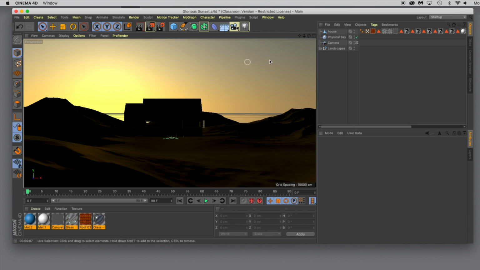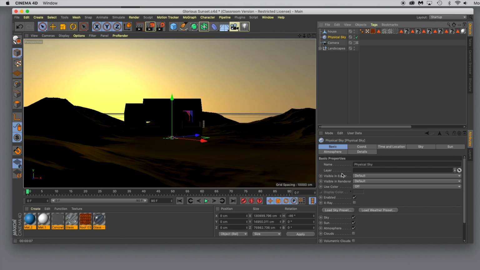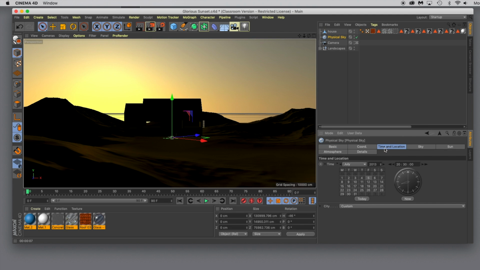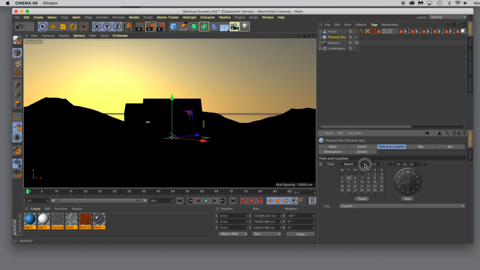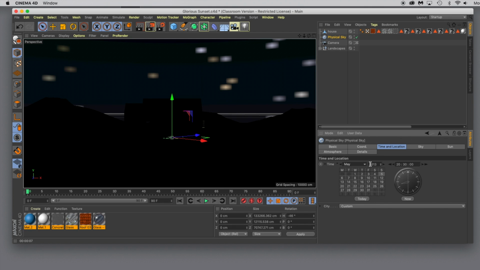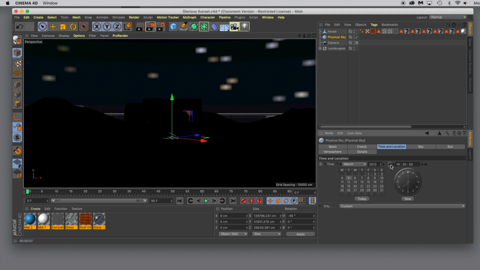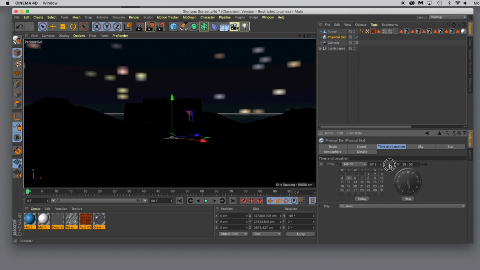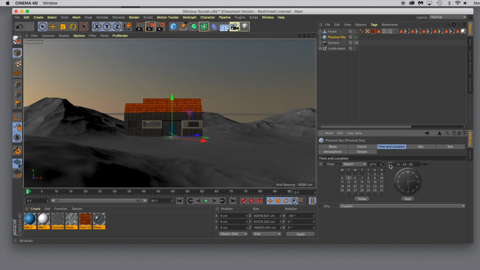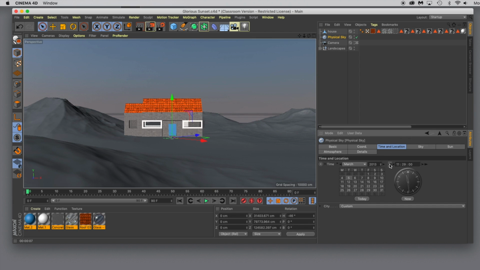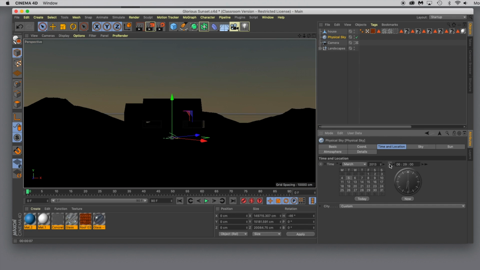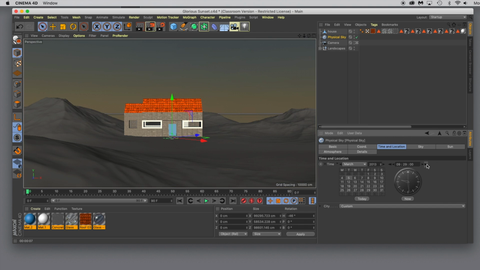So I'll click back to that original view, go to physical sky, and I'm going to click time and location. Now I can change the actual month that my scene is in, or I can change the time of the day that that's set in. So as I click through, we'll stick with March. Different hours of the day, you can see that the sun is being put overhead, and you can see it set as I click through it.